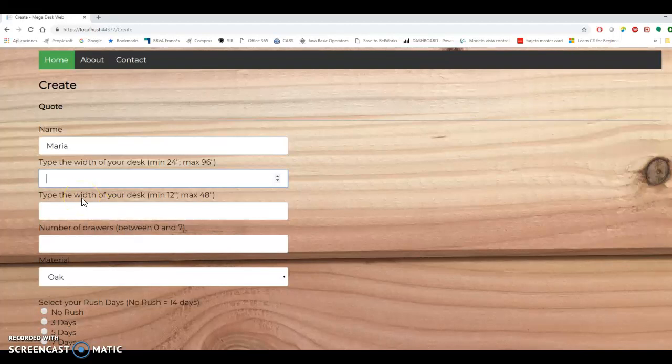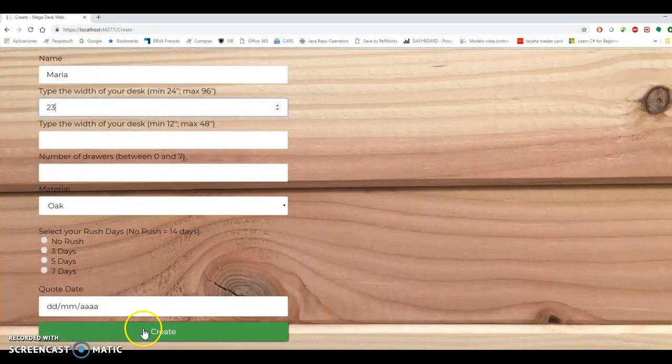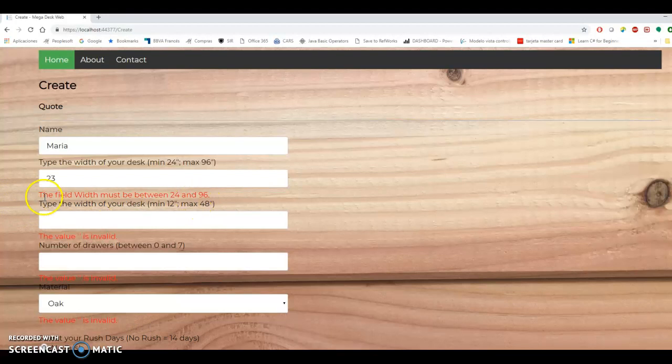create page has some validation. For example, this is the range for the width, 24 and 96. If I type some value out of this range, for example 22, and I try to save or create, I receive a validation message that the field width must be between 24 and 96.